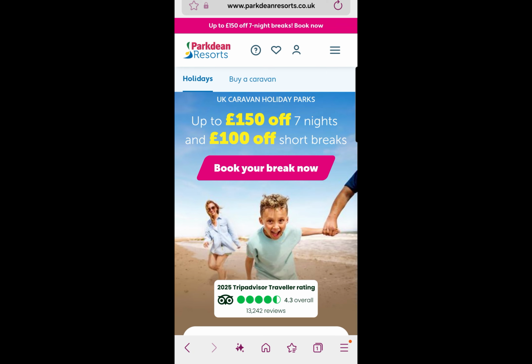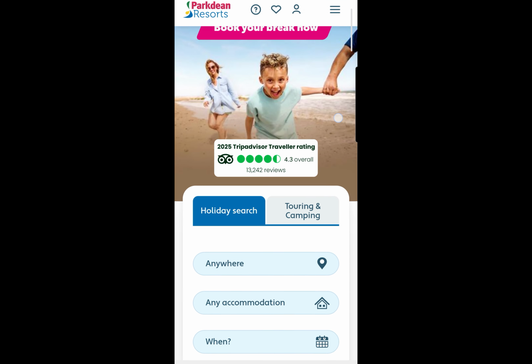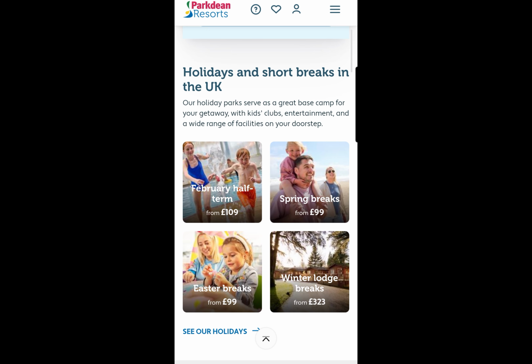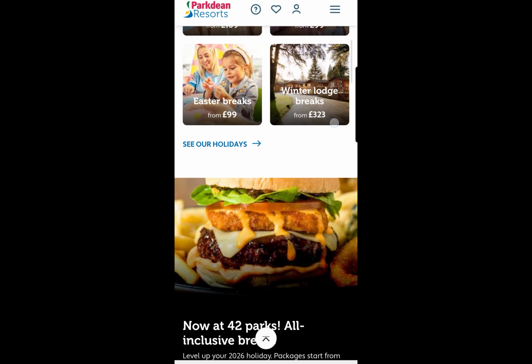So here we are at the Parkdean website. It's parkdeanresorts.co.uk, and on the surface this page is really straightforward. If we give a little scroll down, you'll see some offers they've got for half terms, but just be aware that these are starting prices and probably not the final amount that you'll pay.